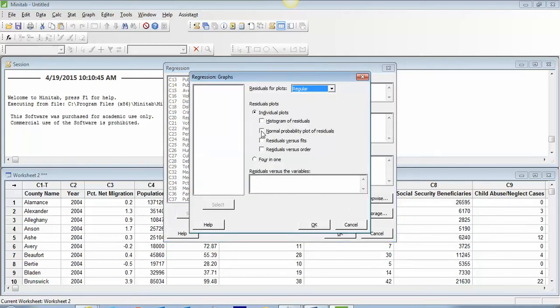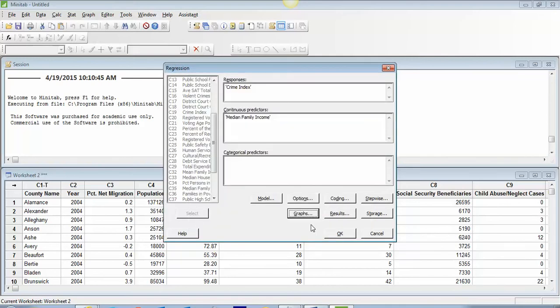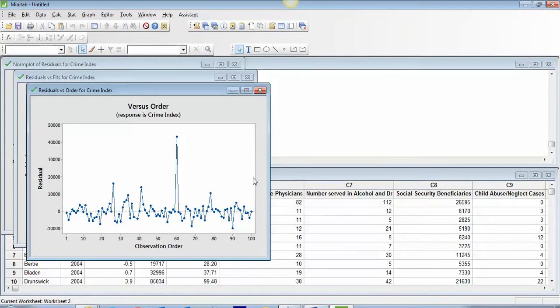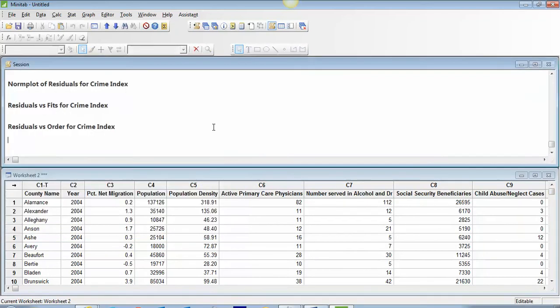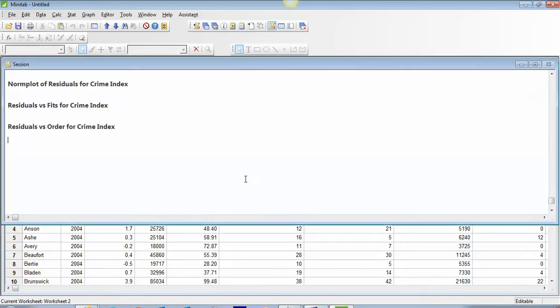If you ever do want to do graphs, here's a probability plot of residuals. Here's some other residual plots against the fits and against the order of the data values. And then just hit OK. And so there's your plots. I'm not really sure you're going to need those. But let's just minimize those and let's take a look at what the output looks like.